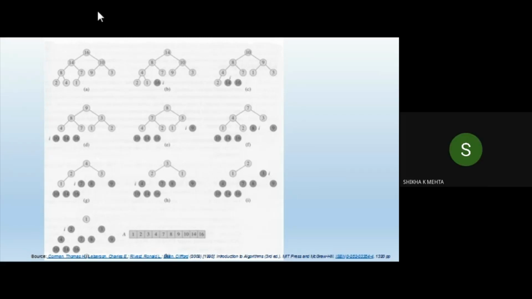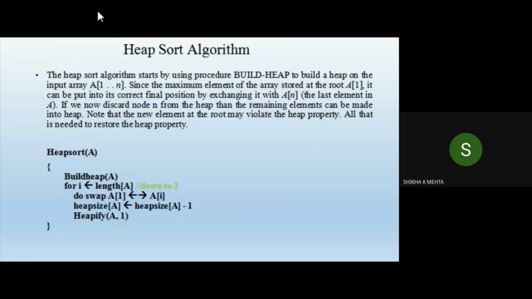Similarly, after the 16, we are again going to remove the 14 and place it in the appropriate position. Here you can see we are placing the 16 in the last, the 10th position, then 9, 10, and accordingly we are able to get the complete sorted array from here. So this is how we iterate over this and apply the build heap as well as the heapify operations.